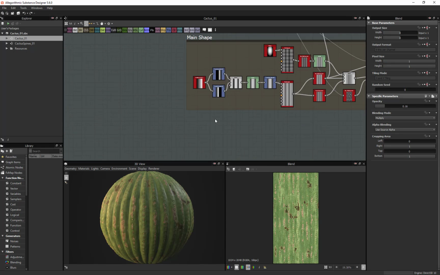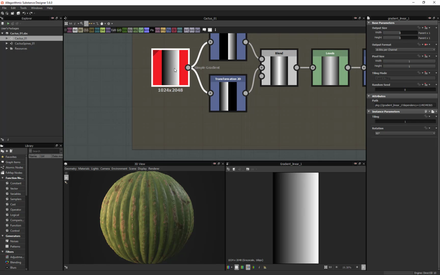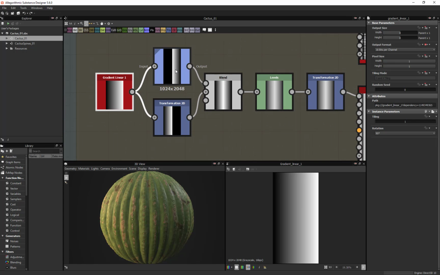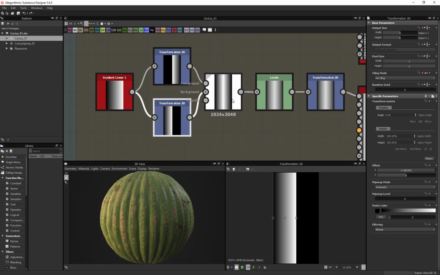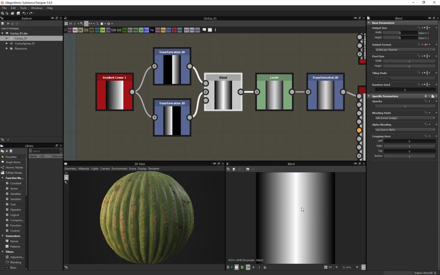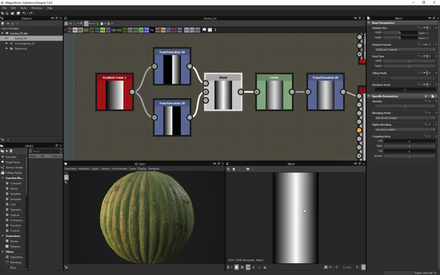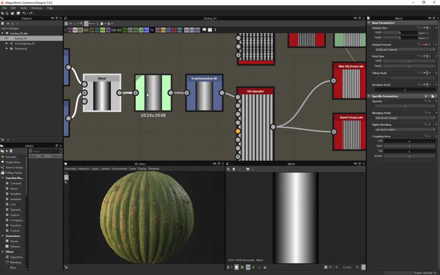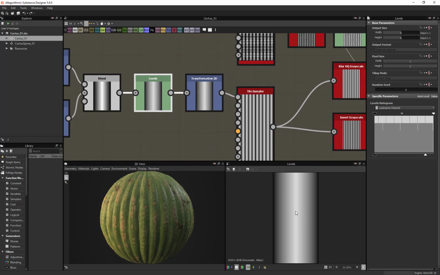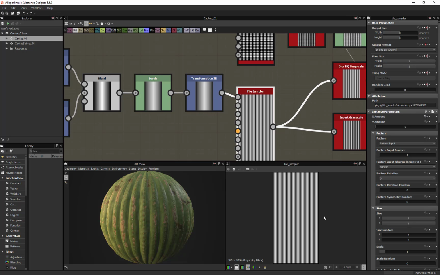Starting with the main shape, I'm using a gradient linear, which I use the transform to rotate, and then blend them together to get this sharper tube form. I'm then using a level adjustment to make it a little bit softer, and then I'm using a tile sampler to just tile it in X.